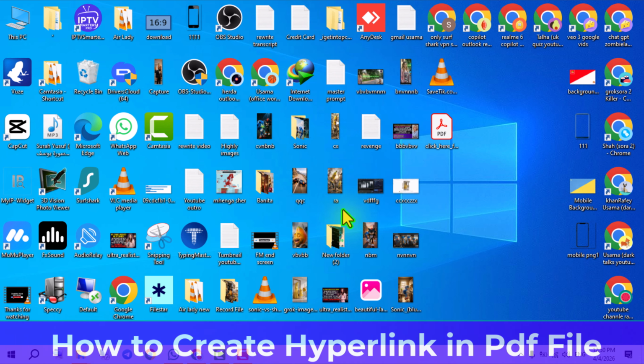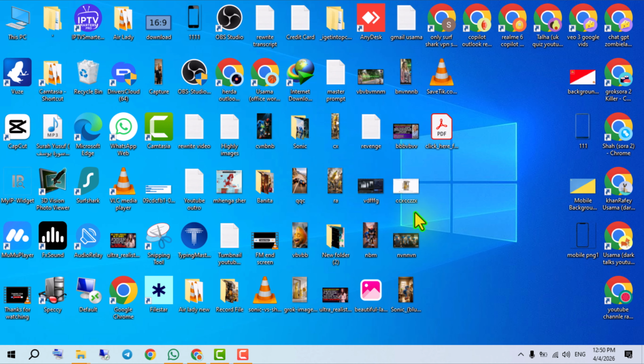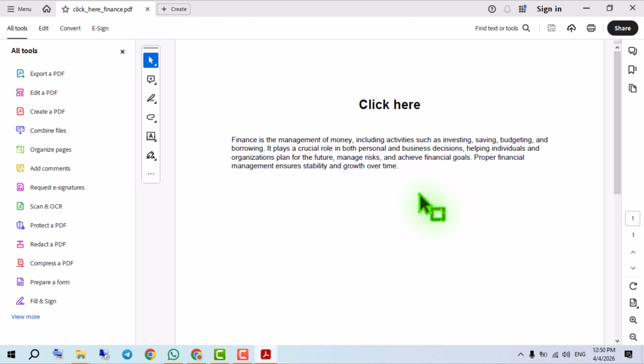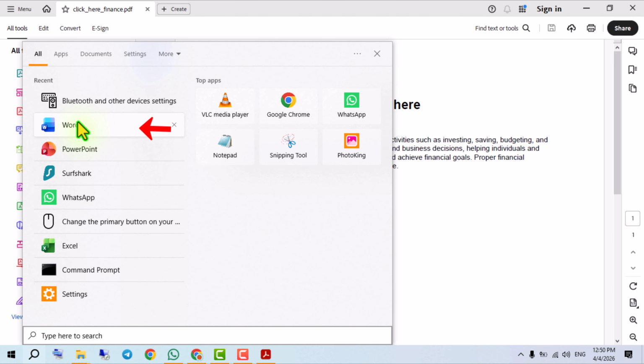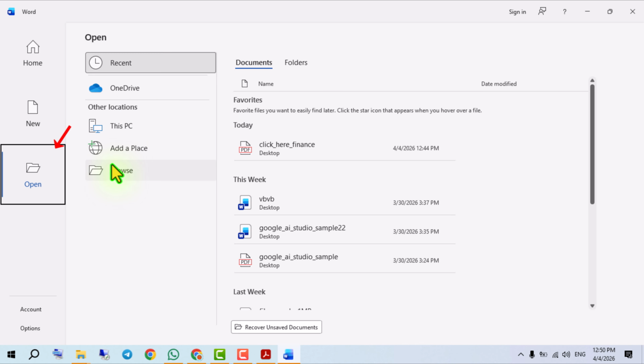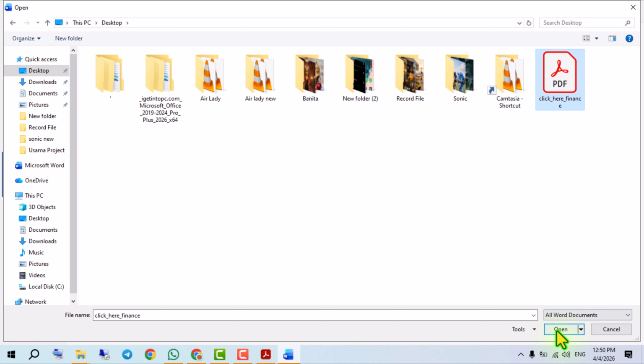In this video, I will show you how to create a hyperlink in a PDF file. First, open your PDF file. If it is not editable, open Microsoft Word, click on Open, then select Browse and choose your PDF file.